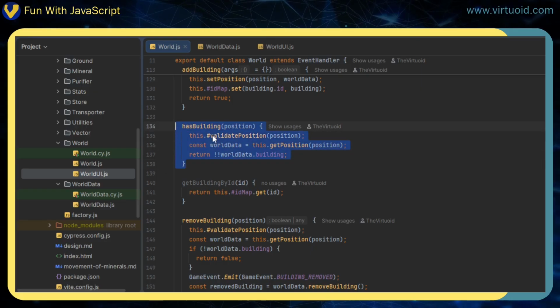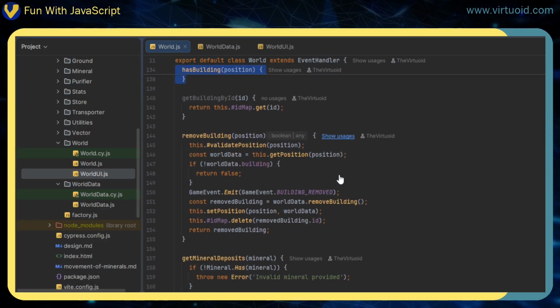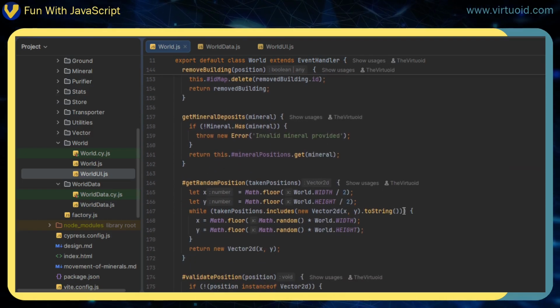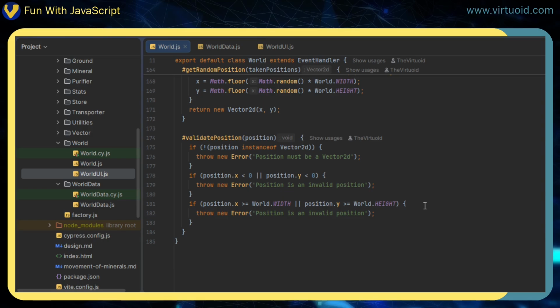Has building really quickly just says, hey, I've got a building, or I don't have a building. I do a remove building, and here I've got to tell the game we've got a building that's been removed, so we can get it out of the way. We've got all the different mineral deposits, get random positions, valid positions, no big deal there. So that's basically all there is to the world. It's just basically a manager of all the different 2,500 world data objects up on the screen so that we can do whatever management wants to do.